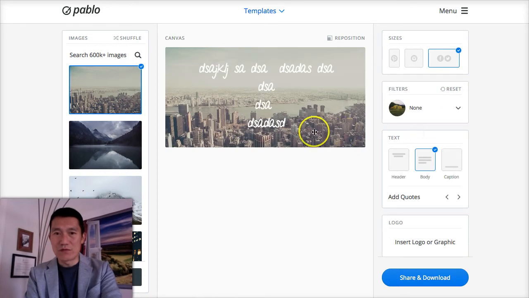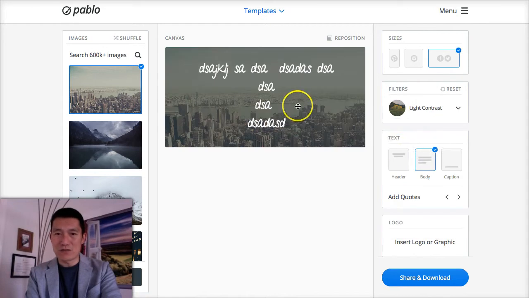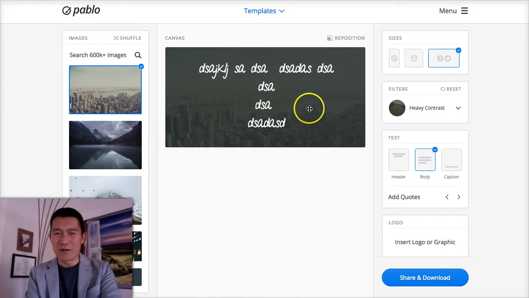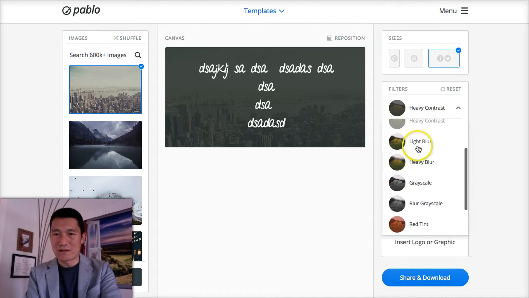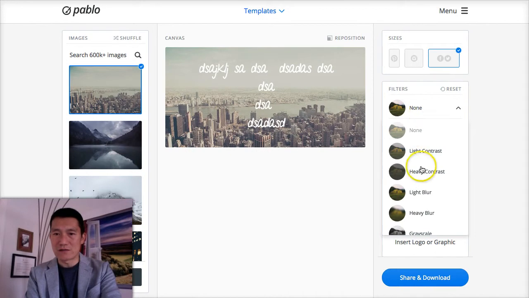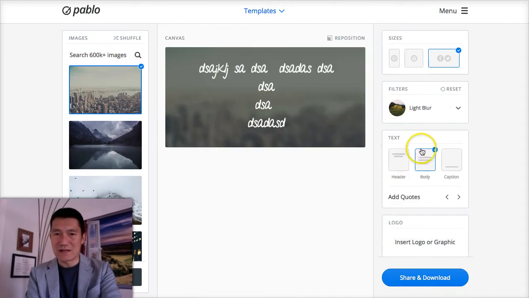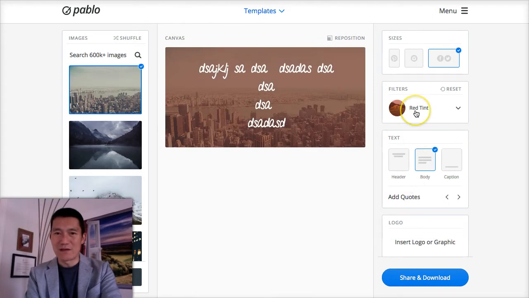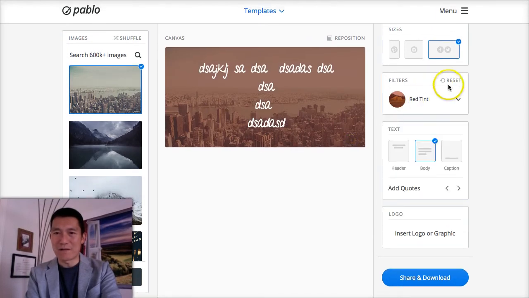So this would be no filter at all, so the image is in its full glory. But then sometimes that makes the words hard to read. Light contrast would be to make the words a bit easier to read. Heavy contrast would make it even easier, but then you can barely make out the image as a result. Let's see here. You can also do other things, light blur. So we might want to do no con. Oh, okay. Actually, no. These are separate. These are individual settings. So you just kind of play around with these things, and sometimes you might want to have fun and do a red tint or a blue tint or something like that.